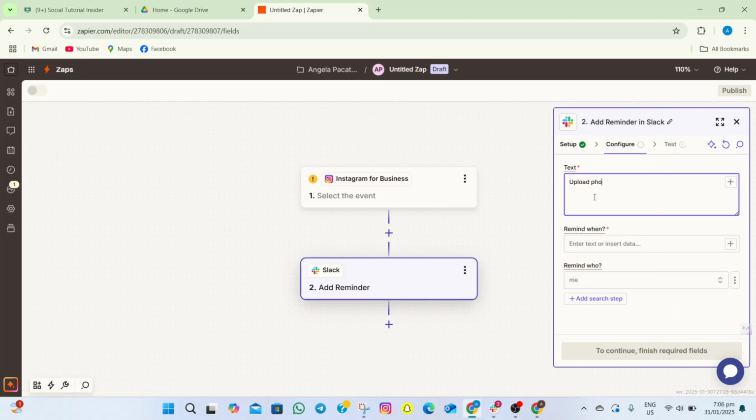After that, we'll have to tap on Continue, and then in here, we'll have to type our reminder. So as an example, I'm going to type here upload photos once a day, and then I'm gonna remind myself every 8 a.m. Once I'm done with that, I'll have to tap on this Continue option.